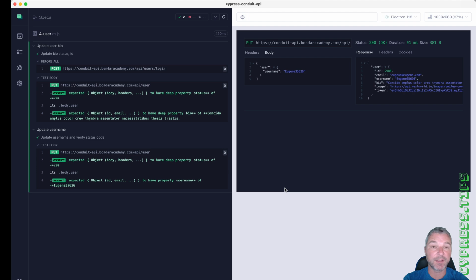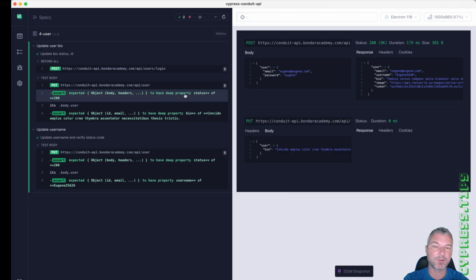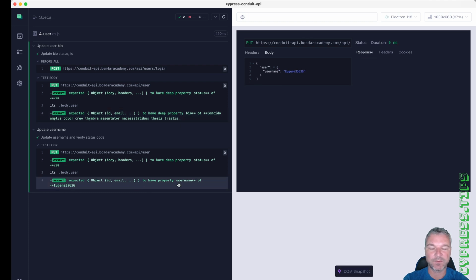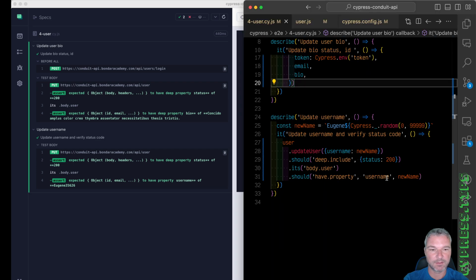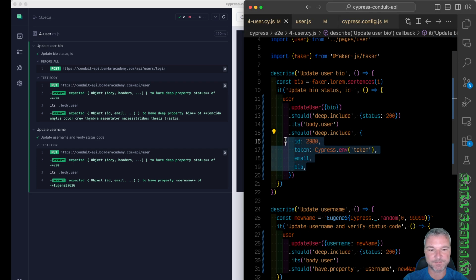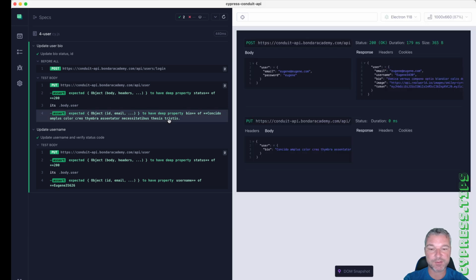Okay. And the last refactoring is using cypok. Again, notice we have no idea what's inside the object, right? It doesn't really show all the properties of the object that we expect using deep include. Notice it only shows, I think, the last one. Right here, notice we're checking ID, token, email, bio, but the assertion unfortunately only shows the last one.